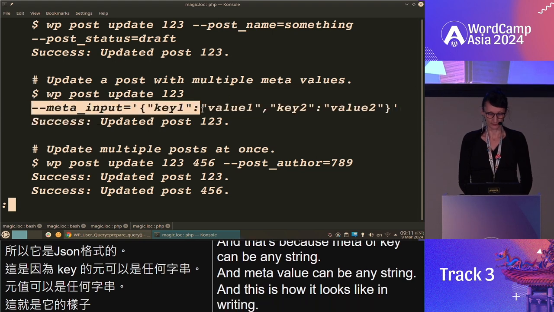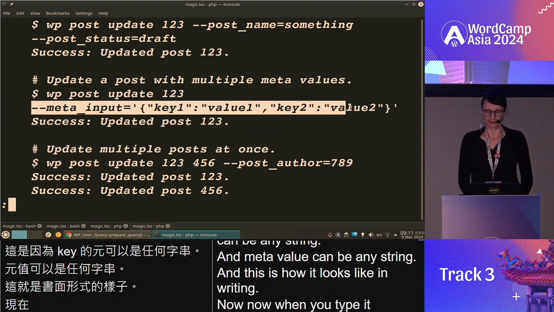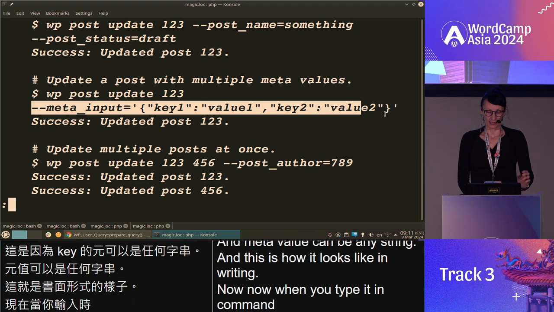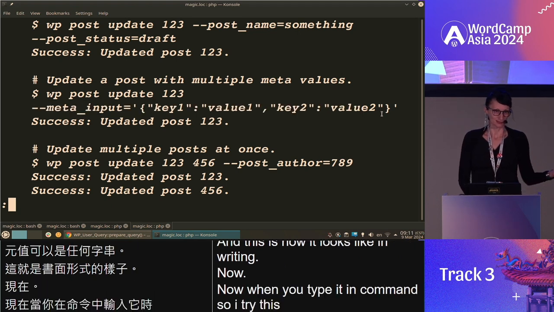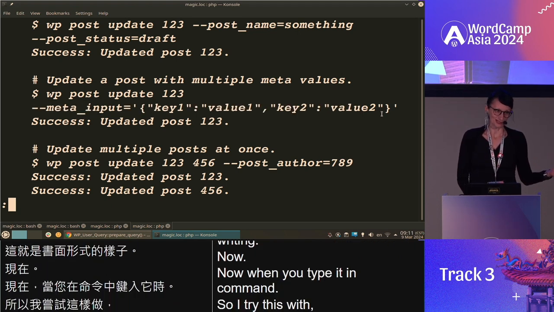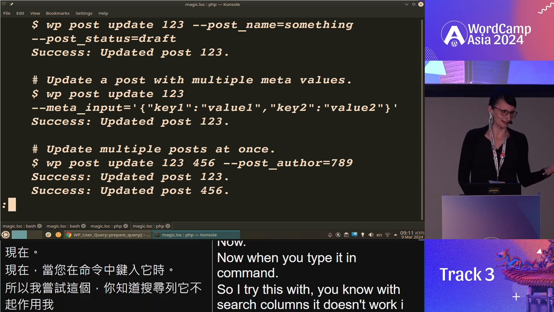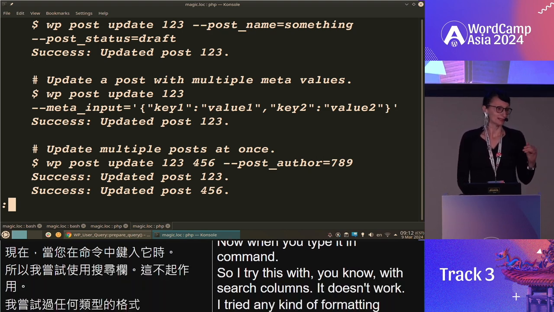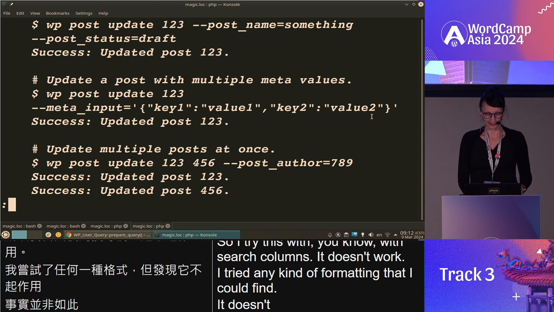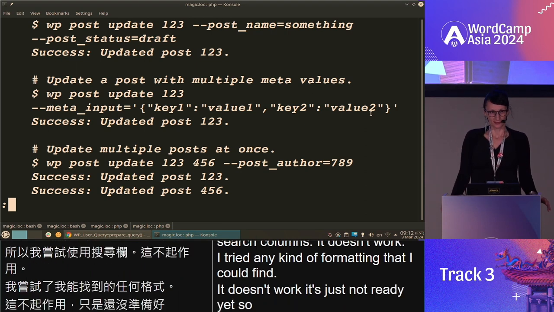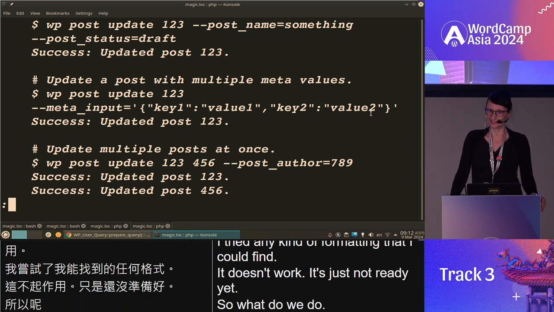Now, when you type it in the command, I tried this with search columns, and it doesn't work. I tried any kind of formatting that I could find, and it doesn't work. It's just not ready yet. So what do we do in this situation?